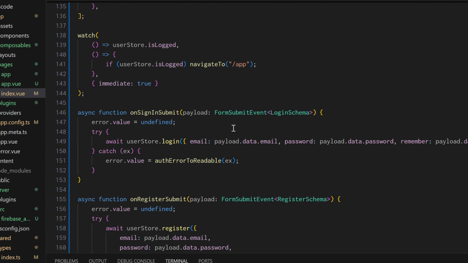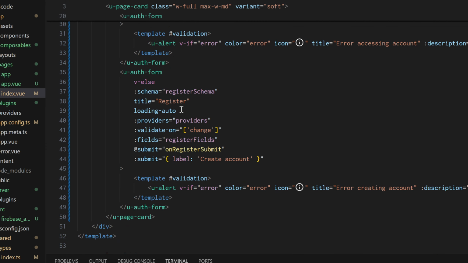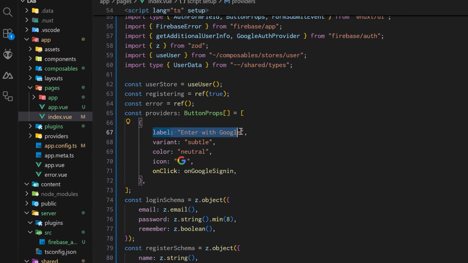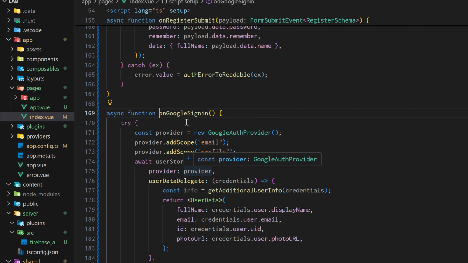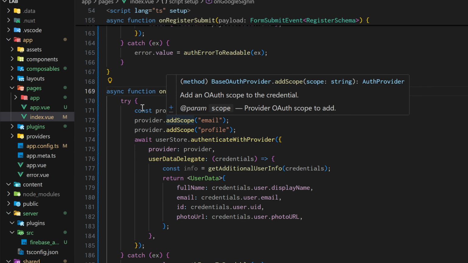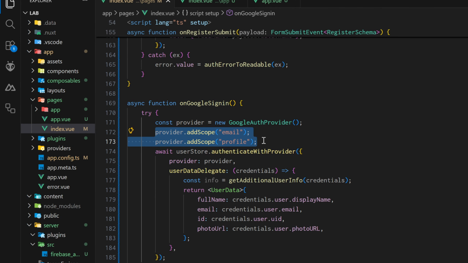And then finally, if we go up, we have this providers entry right here, and if we click on it, we have this enter with Google provider that when clicked, is going to call this on Google sign in method, sorry. So if we go here, what we are doing is just creating a new Google Auth provider. We are setting some certain scopes that we need for our application. In this case, I'm just setting the email and the profile. So for example, the photo URL and the name. You can of course customize the scope that you need for your application.